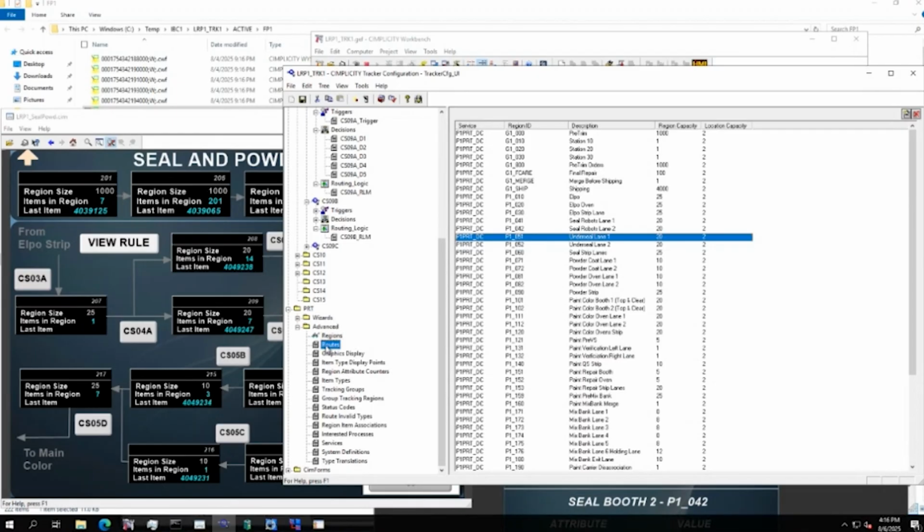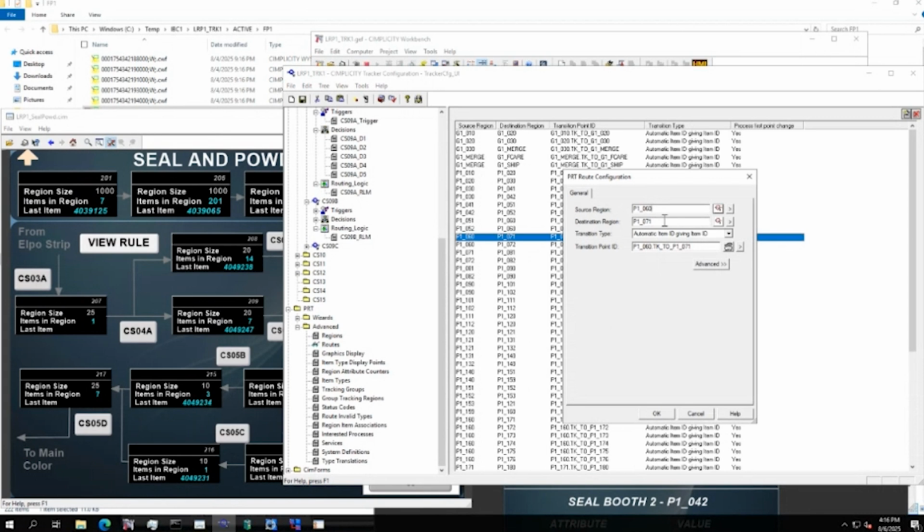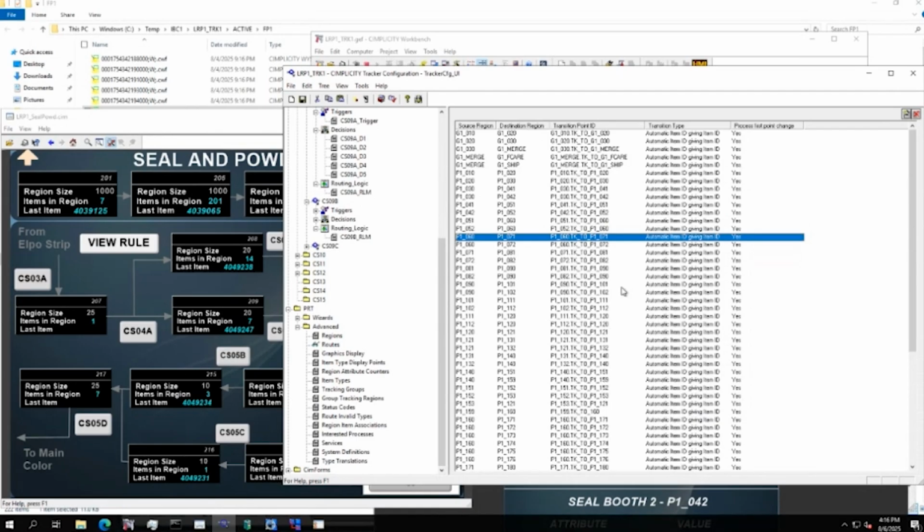How we drive moving things through the system is what's called a route. A route simply has a source, a destination, and a point that will drive it. The transition type tells us what it's going to do with the point. In this case, item ID means we have a unique identifier. So we're going to take that unique identifier and move it from our 60 region to our 71 region. And that's pretty much how the entire plant is built, that one little section.